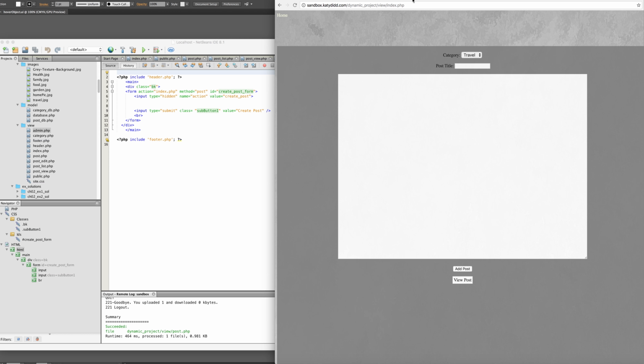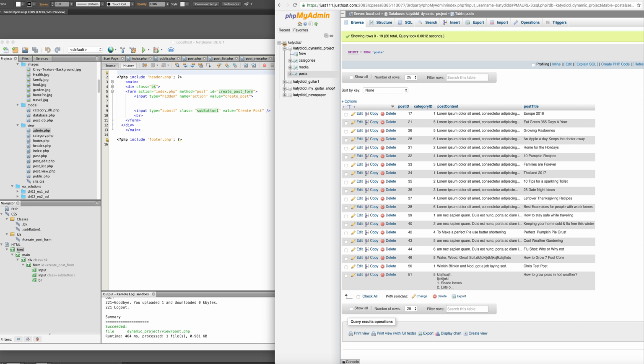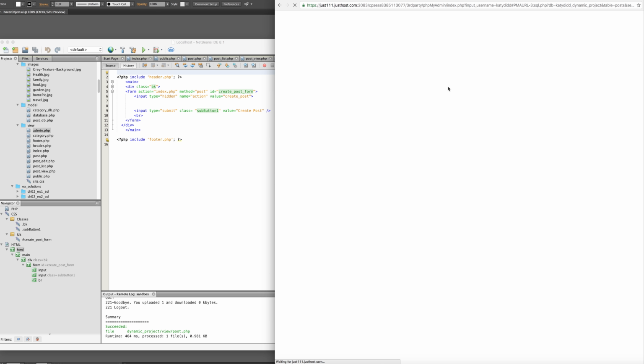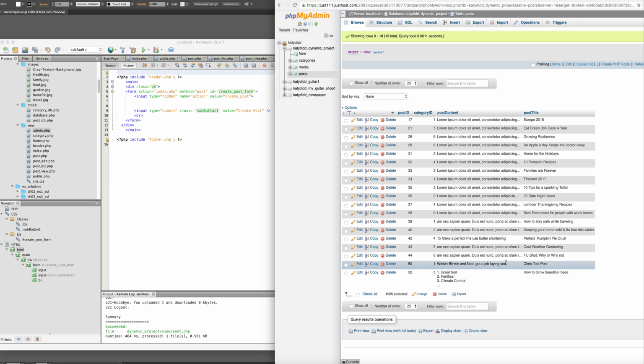And if we go over here to our database, the running locator on my site, I can look at my posts and see that it has now been added into my database. It can also show it within my site.